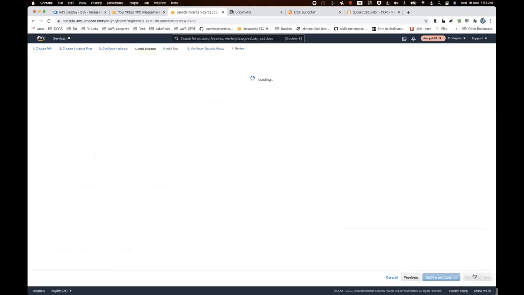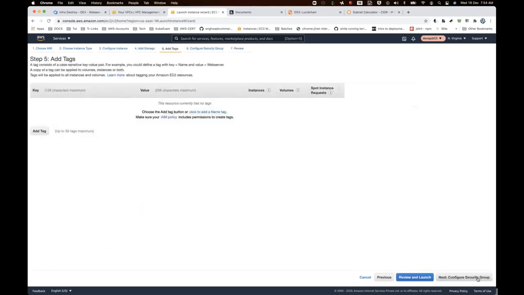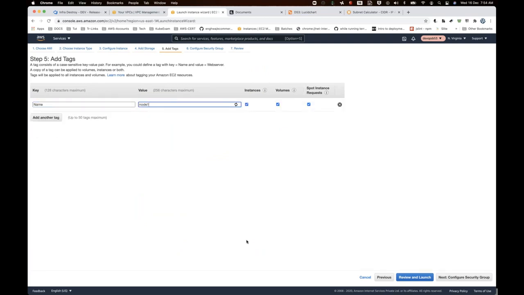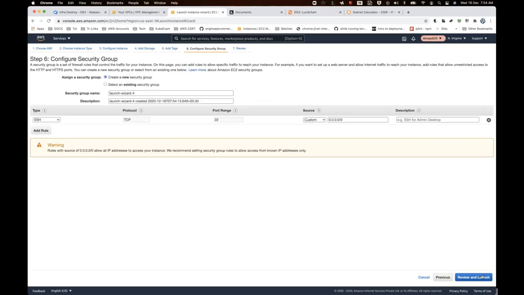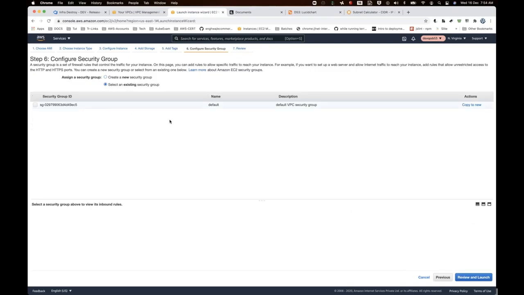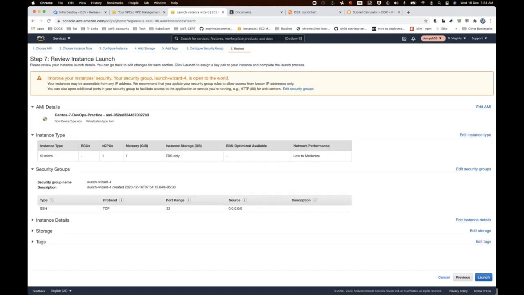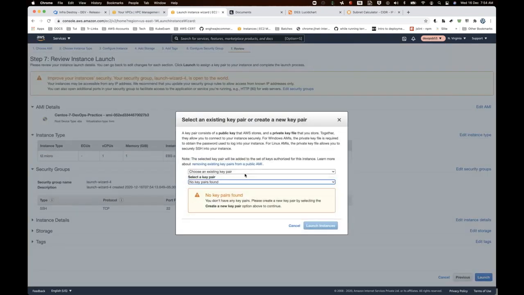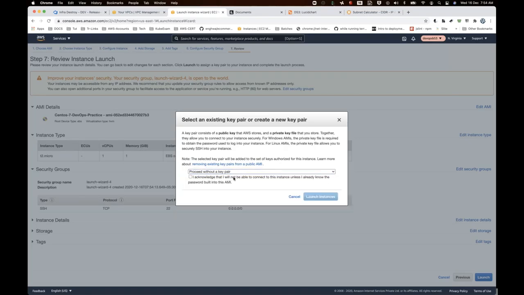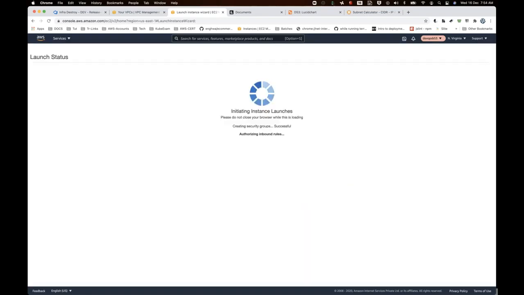So click on add storage and add tags, name node 1, configure security group. Okay, so you cannot use the previous one, because this is a new VPC, so that allow all to public will not be there. So it automatically picks one which opens the 22 port. Debian launch, we don't require a key pair. So proceed without a key pair, launch instances.